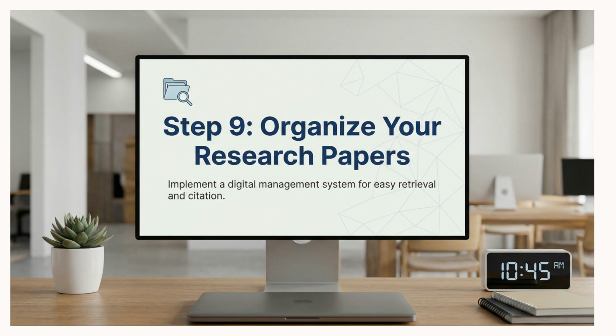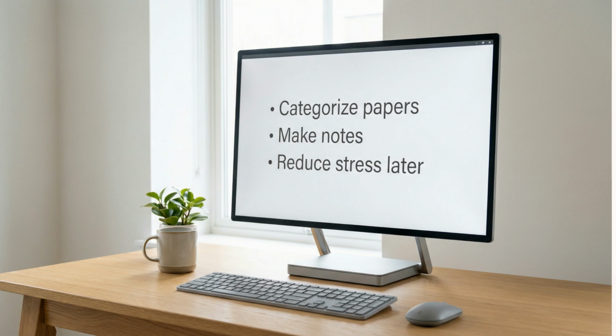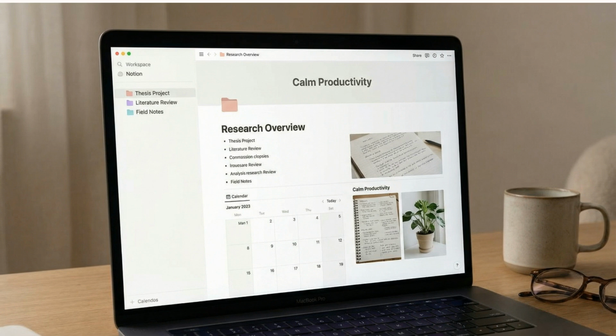Step 9. Organize your papers. One last thing, organization. If you don't organize papers from the beginning, writing your own research later becomes very stressful. Use tools like Notion or Hypernotes to store papers, make notes, and track ideas.